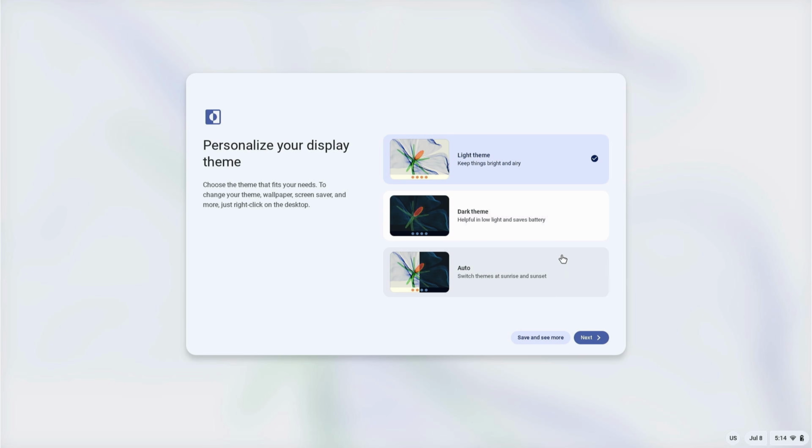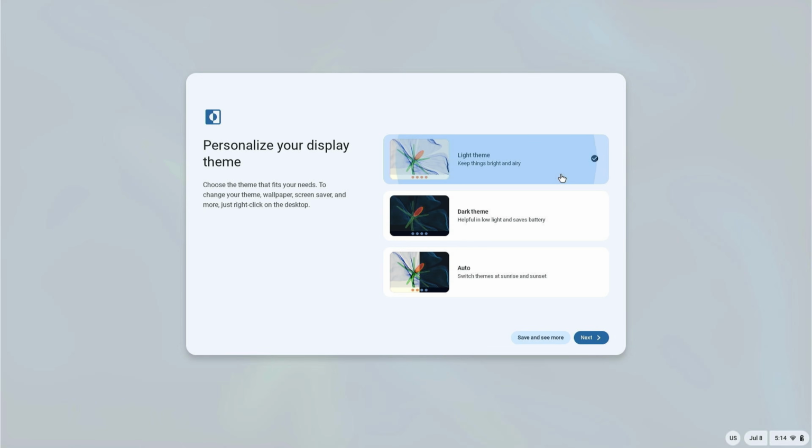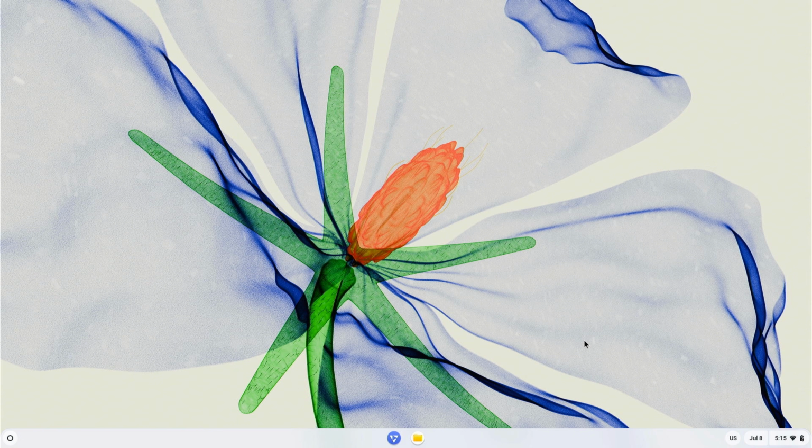If you switch to the dark theme, you'll immediately see the interface change. Likewise, you can switch back to the light theme whenever you want. On the following screen, you'll be asked whether you'd like to join the FydeOS User Experience Improvement Program. This is completely optional. And just like that, FydeOS has been successfully installed on my computer alongside Windows.